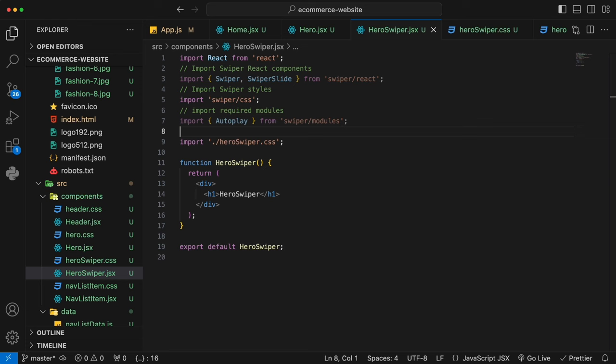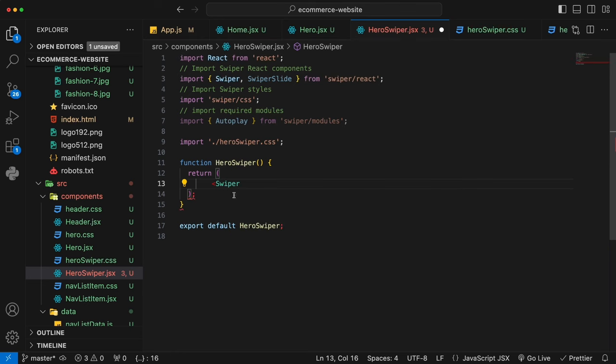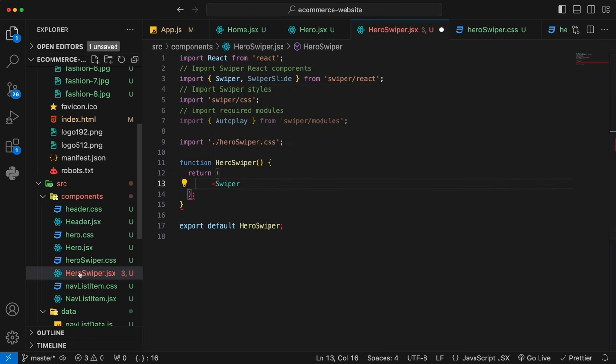The next part is to create a boilerplate for our swiper. So what I will do is inside the return, I delete all of those things and I write the swiper. This swiper component is the actual swiper component provided by swiper.js. That's why I didn't ask you to give your component the same name. It'll confuse the computer.